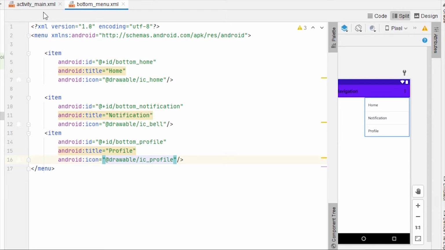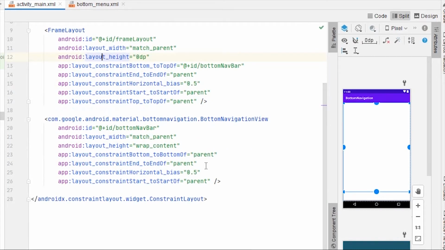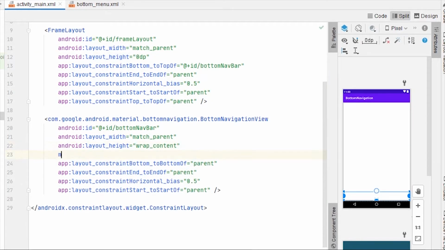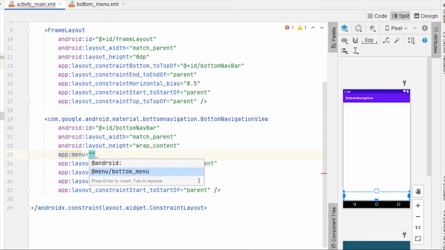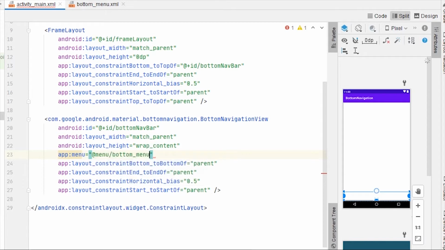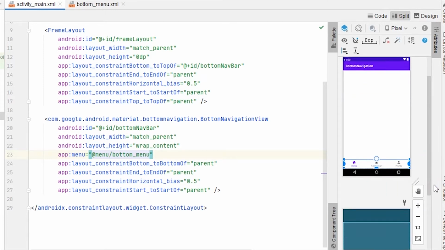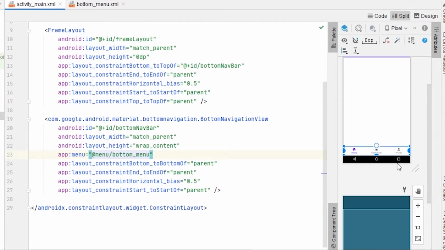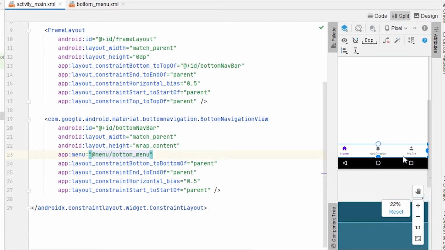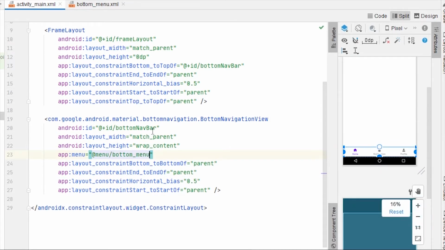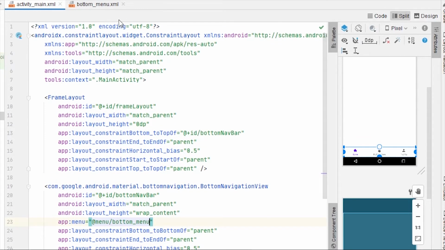So go to main activity XML file, and here I'm gonna assign menu, and I'm gonna assign our bottom menu to this. So now, as we can see in this layout, we have three things in our bottom navbar. So that's it. Now we don't have to do anything with our XML files.